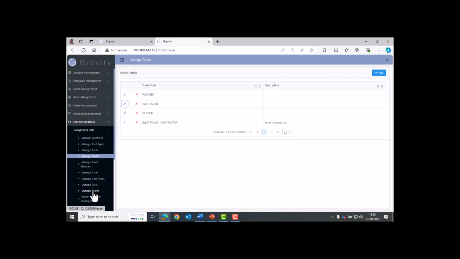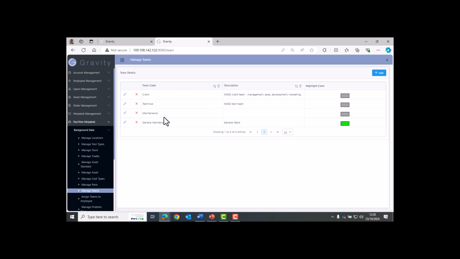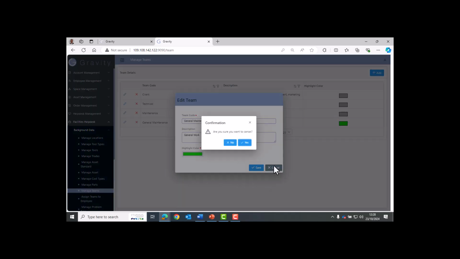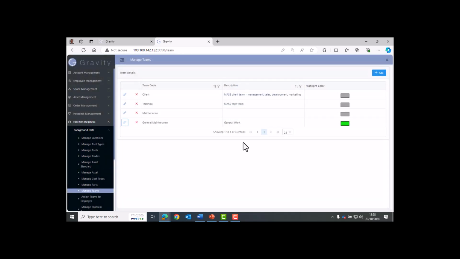Next we go to Manage Teams. In here we can create a team code and a description. So under General Maintenance, for example, this is for general work. And this acts as a placeholder under which we can put team members. So now we're ready to set up our people.